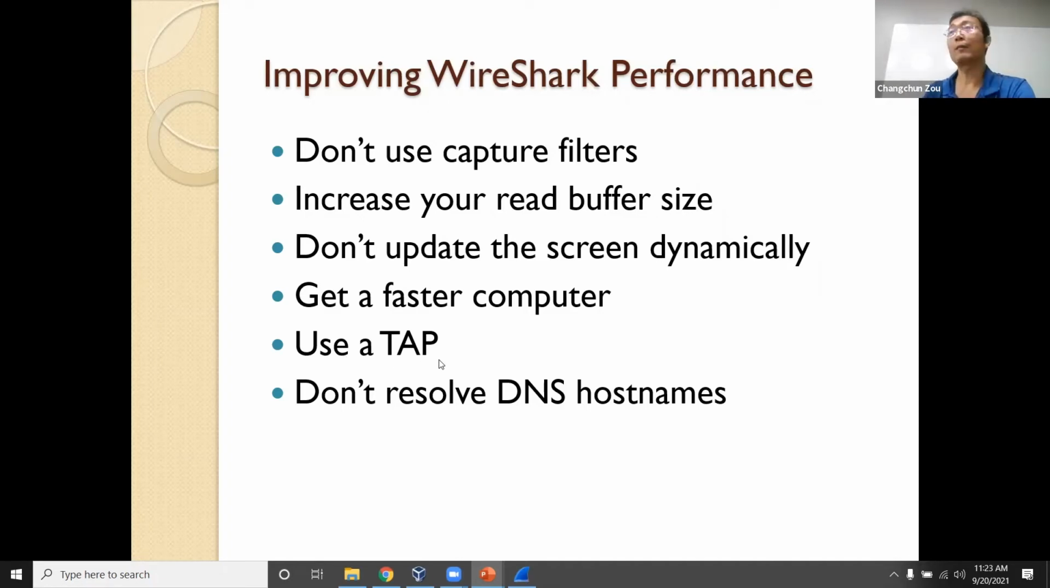Use a tap. A tap is just like a traffic mirroring device. You put that device on the Ethernet line, then the traffic will be mirrored and copied to the second line. Then your computer connects to the second line to do the traffic capturing. In this way, if your computer is too slow, it will not block the traffic going through the Ethernet line. Because if your computer is too slow to go through the Wireshark processing, Wireshark may not have time, and then you may drop many packets.